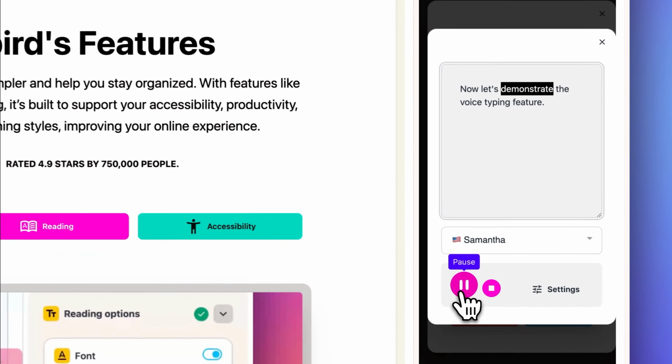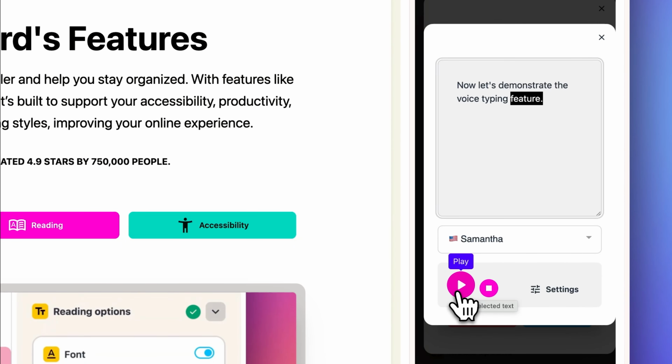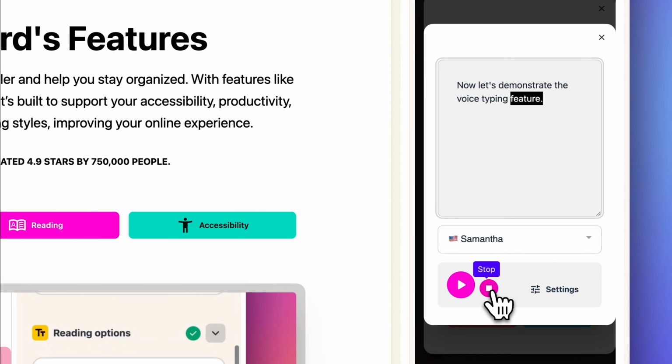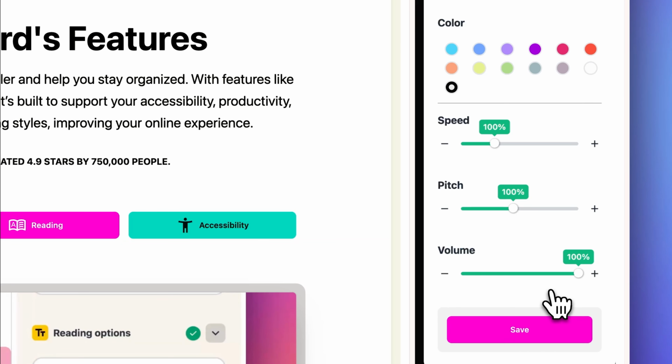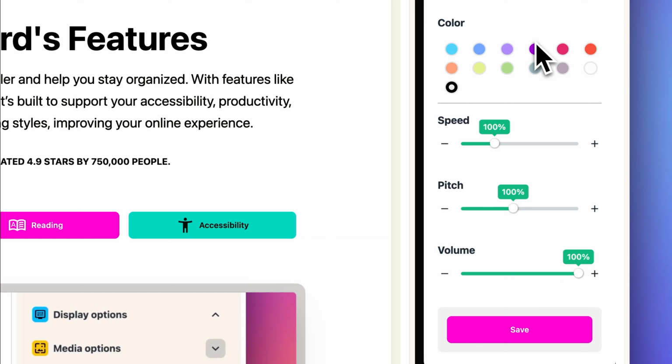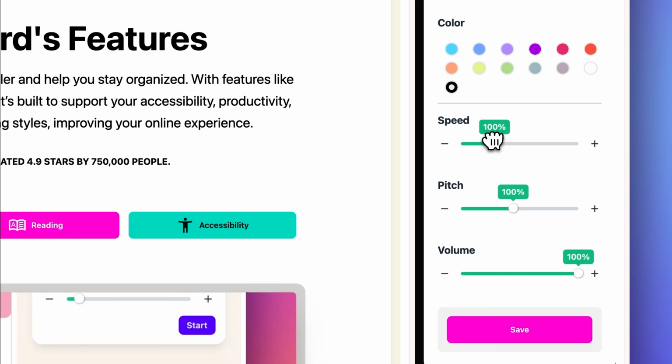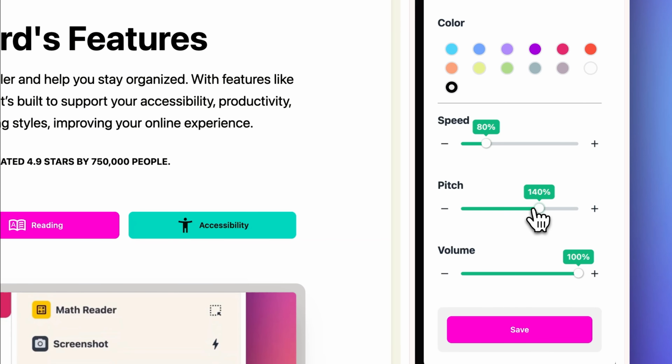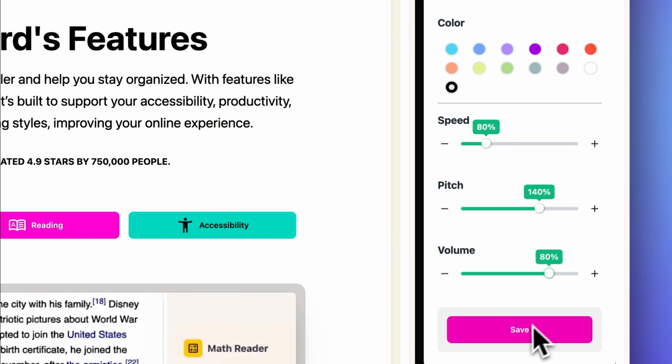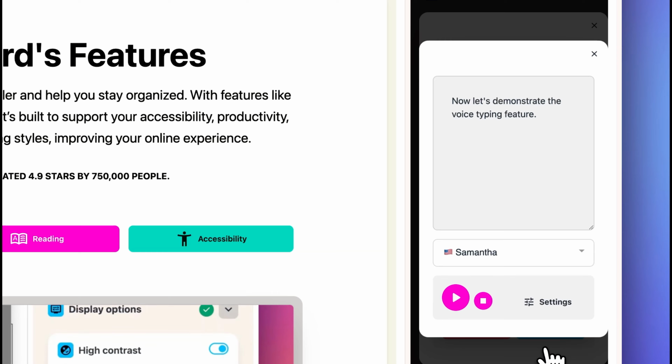Now let's demonstrate the voice typing feature. Use the play, pause, and stop buttons to control your playback. Click Settings to adjust the text-to-speech playback with color, speed, pitch, and volume. Click Save when you're done with your choices.